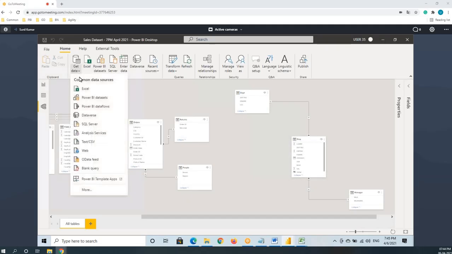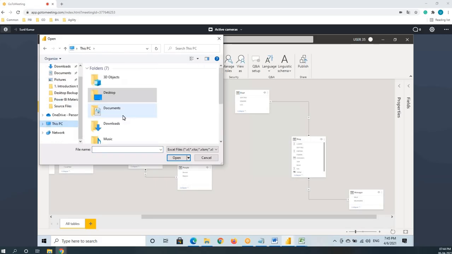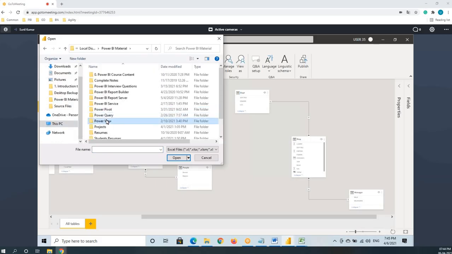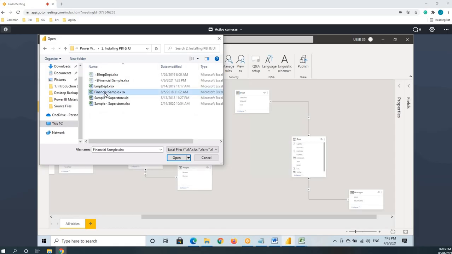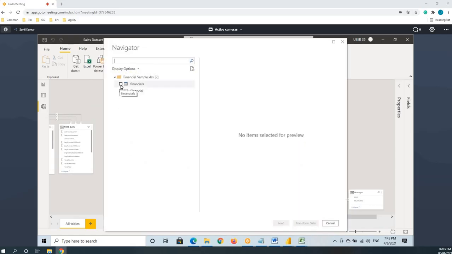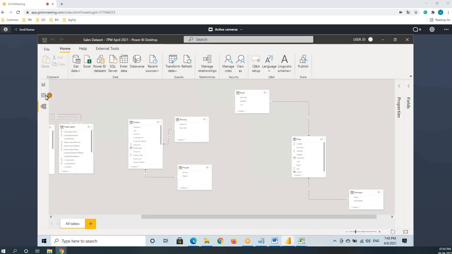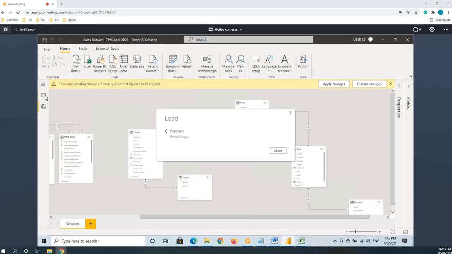Just click on get data. It is in Excel, somewhere in the D drive. There is one Excel with the name financial sample. Click on open. I want an additional table here, to create the 2 more reports. Select the table, click on load. And if you want to create some DAX calculation, go to the data view and create some new measures for what you want to show in the 2 reports.